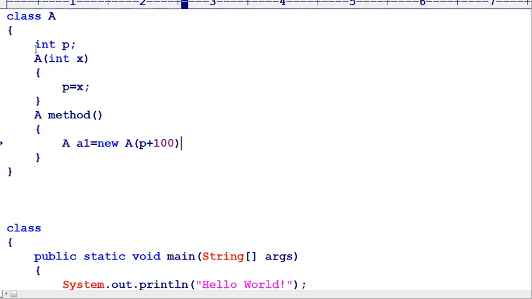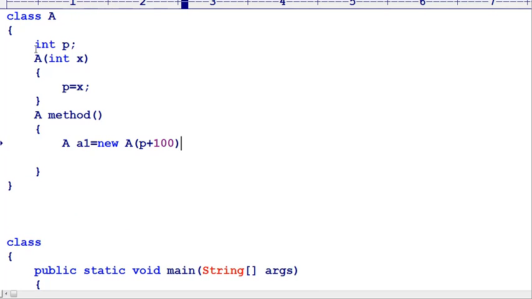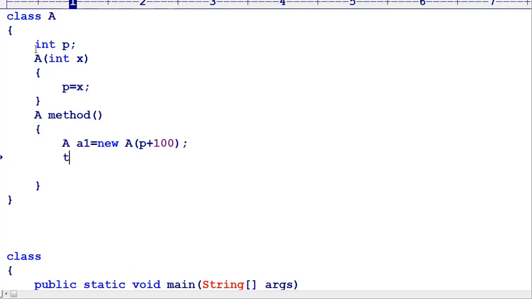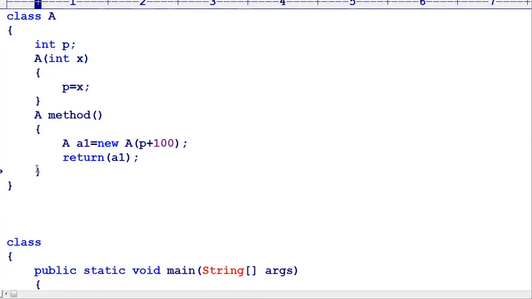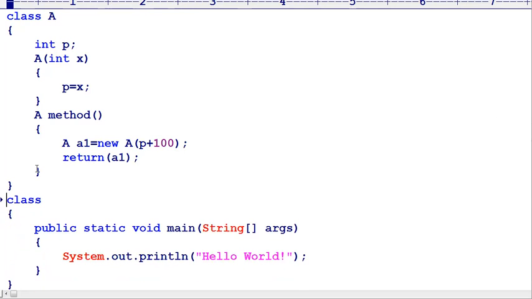Now, after this, there are no more statements, so I can go for return followed by A1. Observe that. We can go for execution. Now I can write the class at program level.